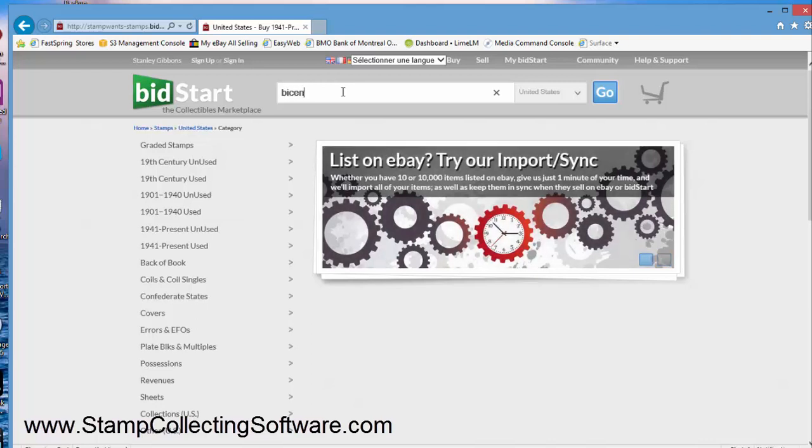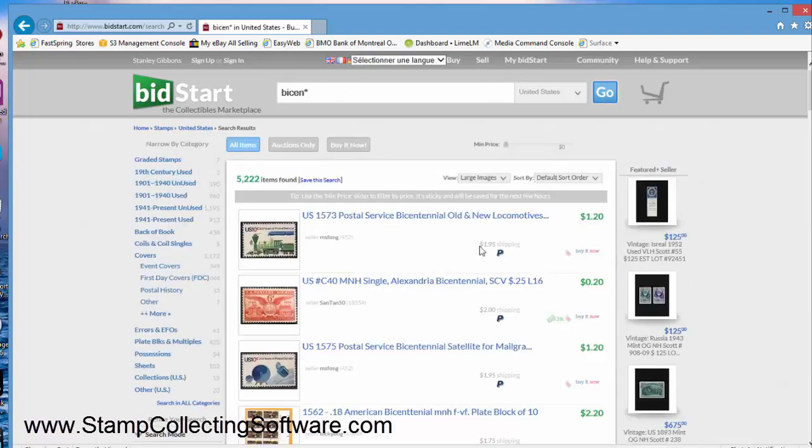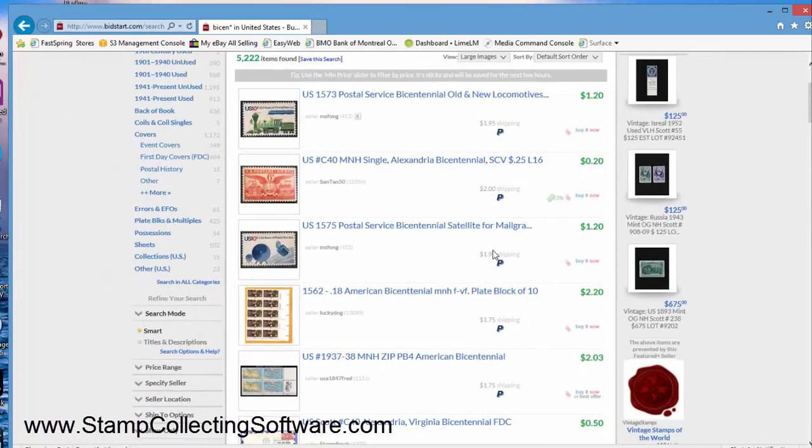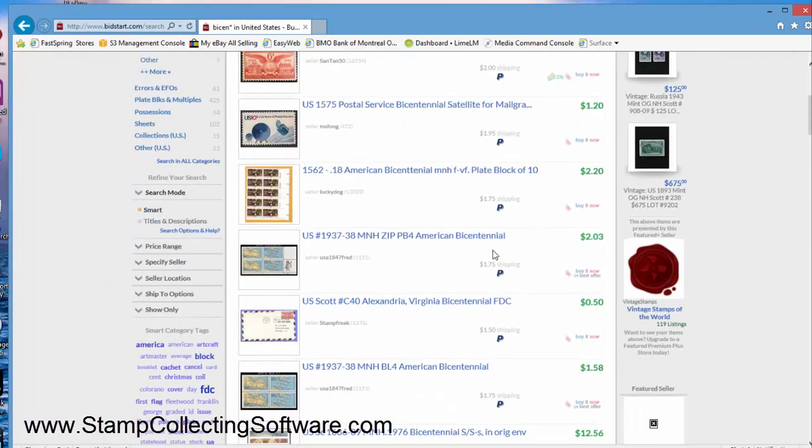Let's say we don't want to spell it out, or even better, we want to get listings where the seller of the stamp may not have spelled it out or abbreviated it or something like that. So what you can do is put in an asterisk character, which I'm going to do right now. Hit OK. And as you can see here, it returns all listings with bicentennial.